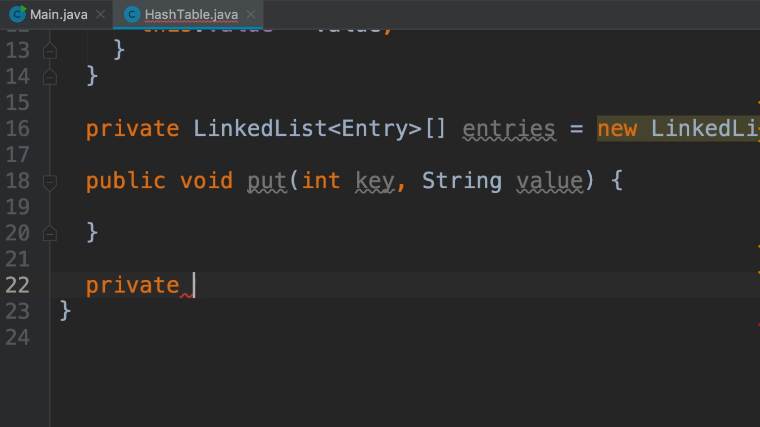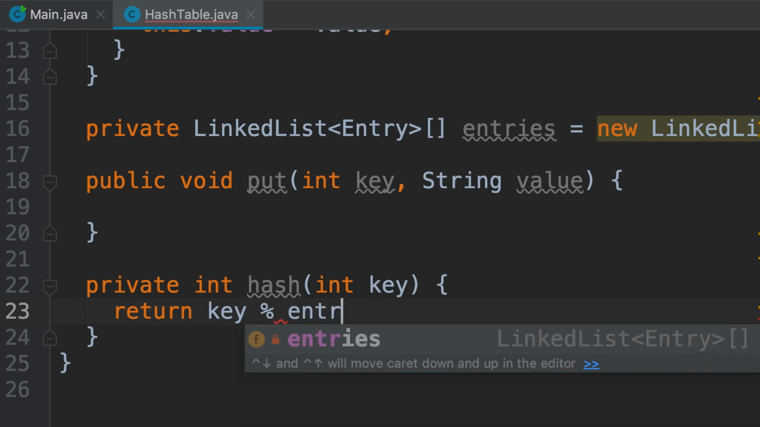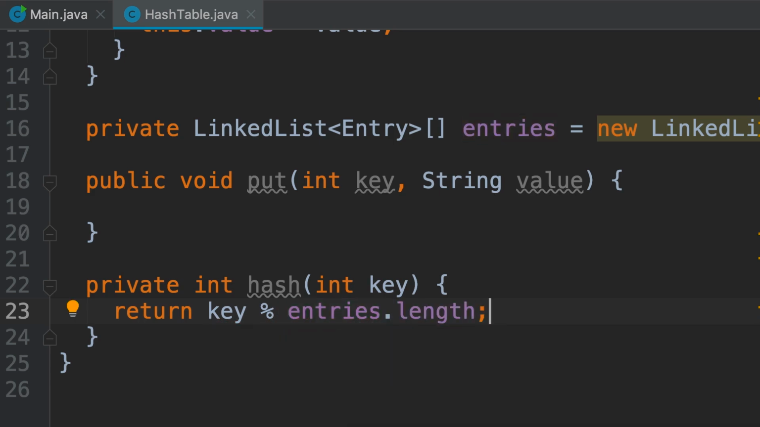If you don't understand what I'm talking about, you need to watch the second part of my Ultimate Java series. I talked about this concept in detail. So we need a private method that returns an integer. We call it hash. Here we give it a key. Now the easiest hash algorithm is return key modulus entries.length. So whatever key we have, we reduce it to the size of our array.